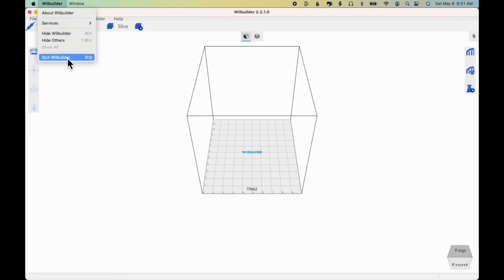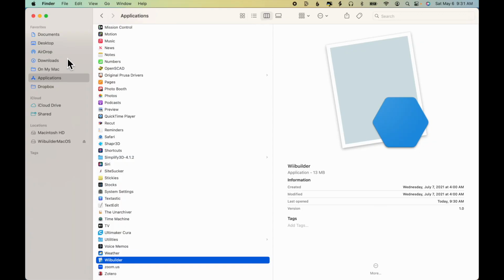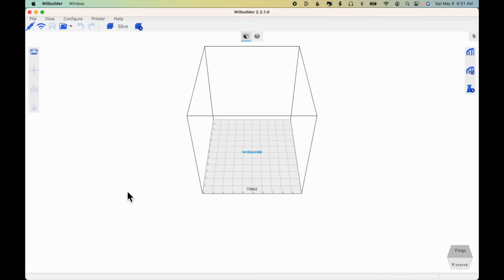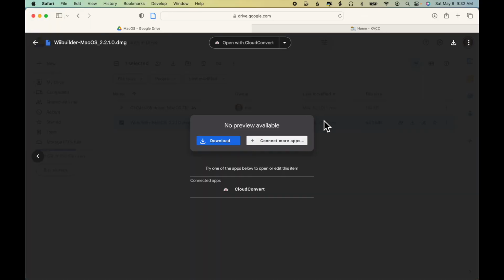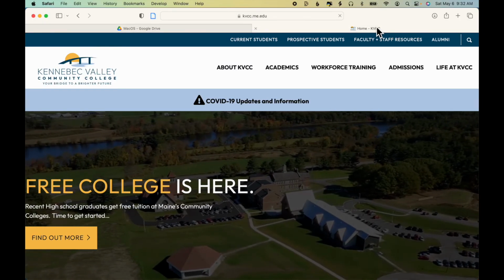Now if I quit Wiibuilder and I double click on Wiibuilder in applications, it opens it again without asking for permission. So once you open the program once and give it permission, then you won't have to do that again. If you run into any problems downloading and installing the software onto your computer, contact IT support at KVCC.